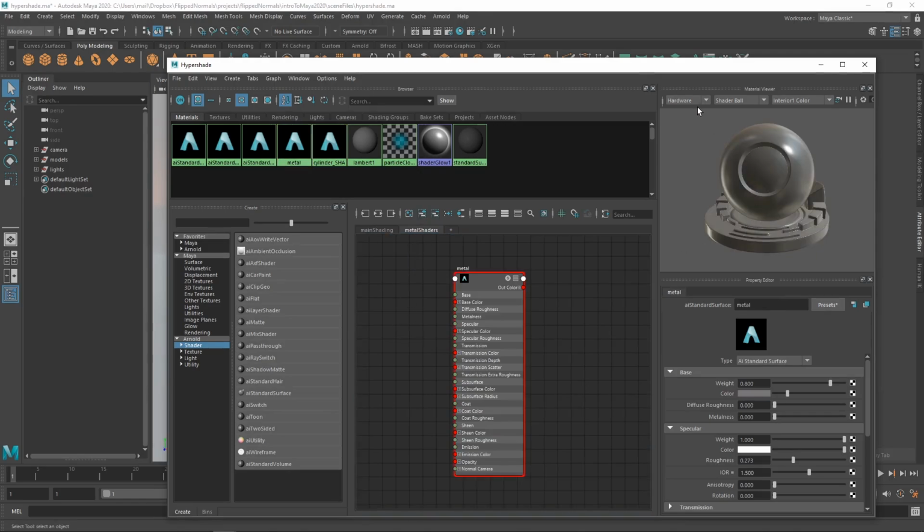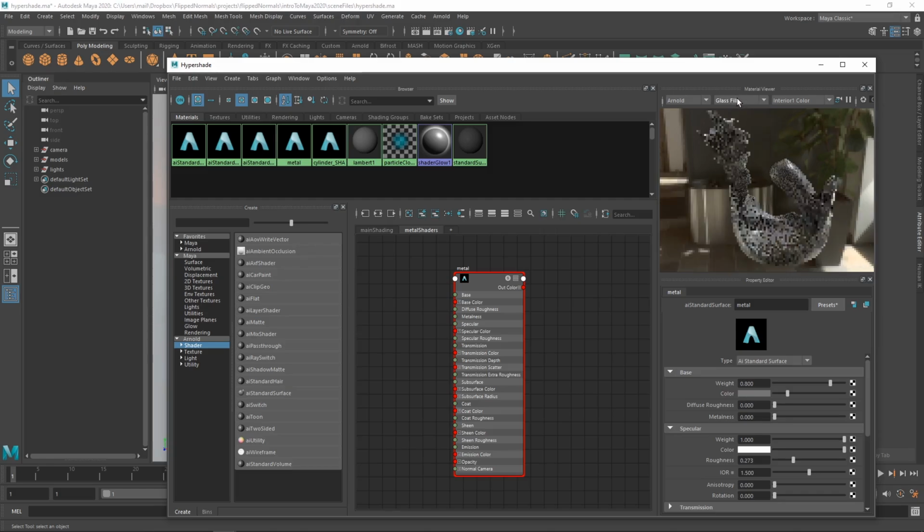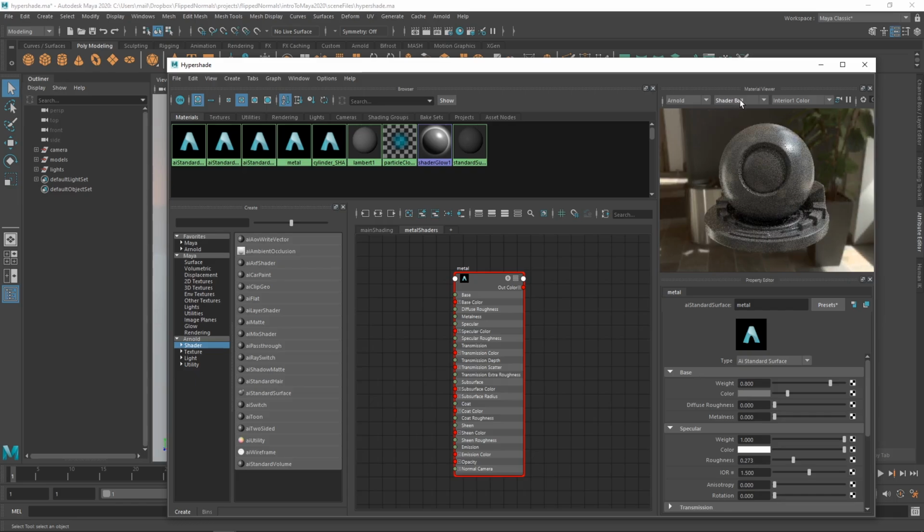On the right, we have the material viewer. This is not super useful by default if we're using the hardware, but it is very useful if we switch it from hardware to Arnold. Now we can actually see what's going on, because this is actually being rendered. We can change the model to a cloth. We can change it to an ocean. Glass fill, you know, whatever it might be, we can change it to a bunch of different things.